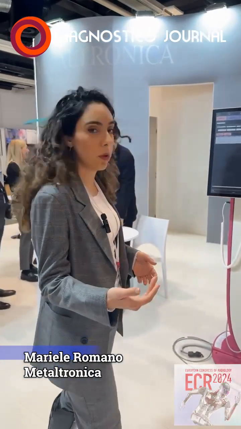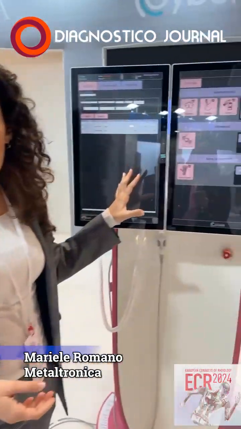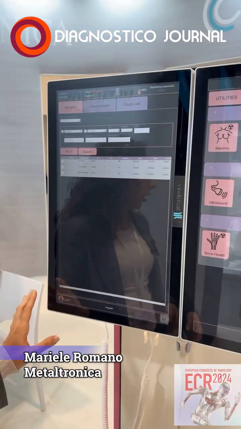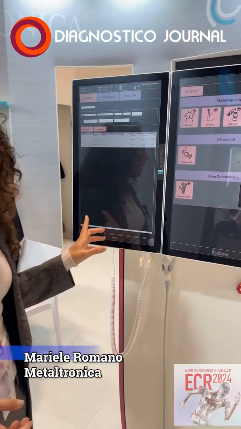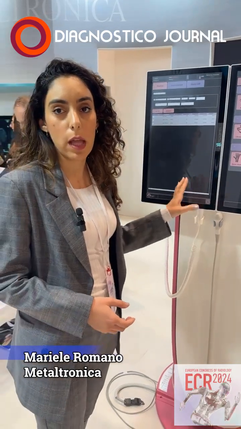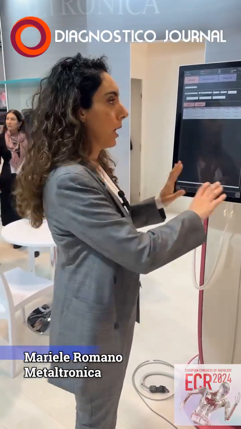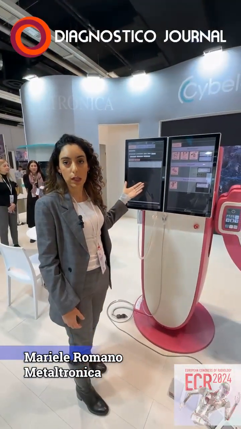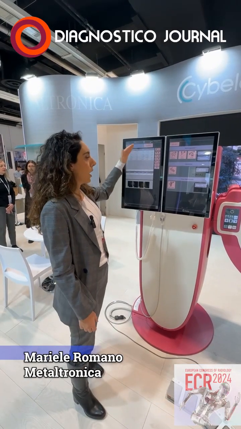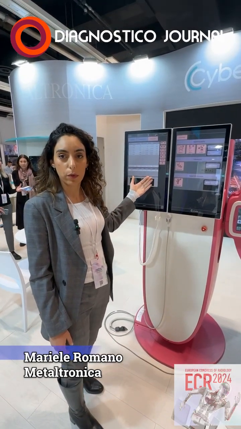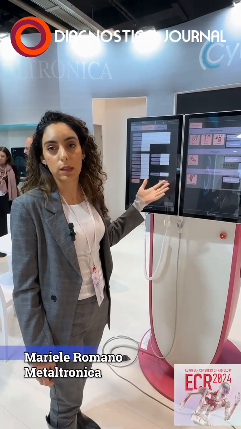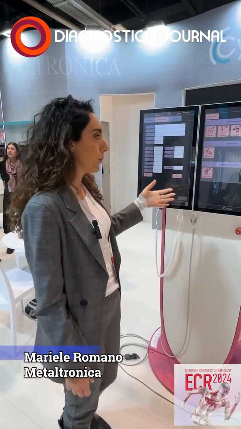So if you can follow me, this is the interface that is shown once the user logs in. Many users can log in. Everybody has their own password and can have a screen like this one. We have, of course, a work list, which is connected to the RIS. We have the list of the studies that are already performed, or you can insert a new patient in case no RIS connection is available.